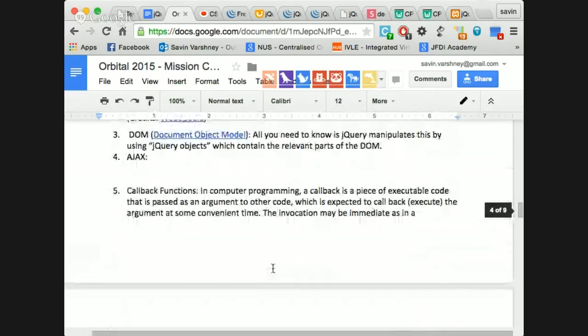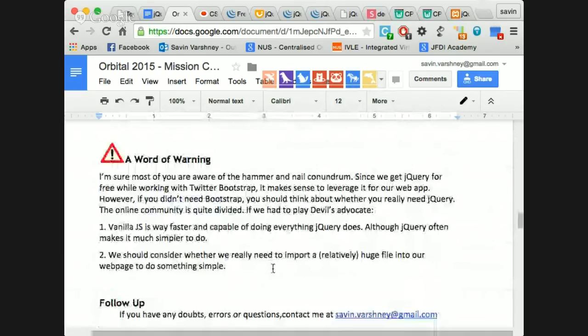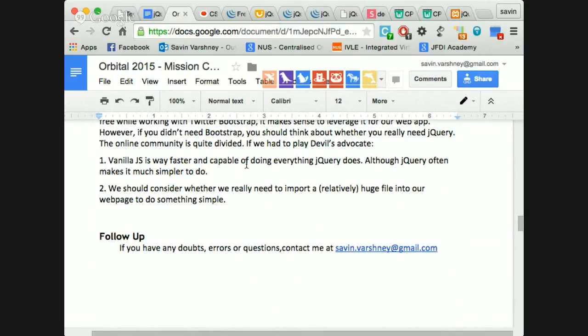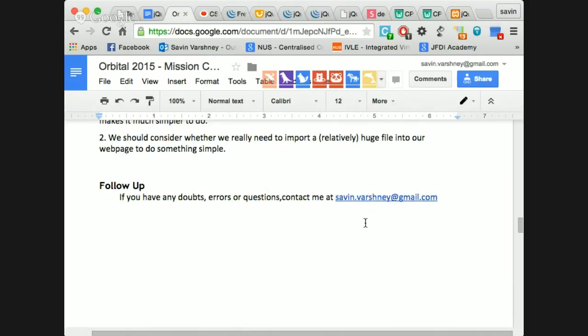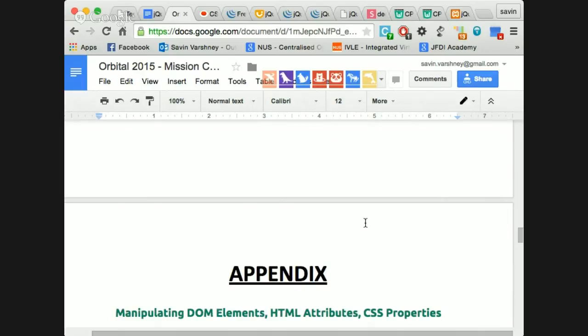You can just go through these callback functions and DOM. So vanilla.js does fast in some cases, but jQuery is much simpler to do rather than figuring around your long sentences and the camel case thing. That's what I'd like to say for jQuery.